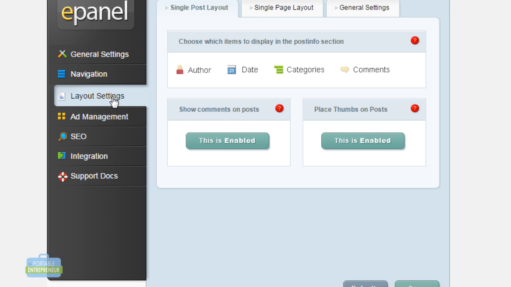Now layout settings. When you have your posts and pages, a lot of times, for instance with posts, you'll have information that's displayed like who the author is, the date that the post was written, and so on. If you do not wish for one of those pieces of information to be displayed, you can simply click on it and it will gray that out and that will not appear on your post. So that's really nice. You can also update whether or not you would like comments to show on posts, so that's very helpful as well.